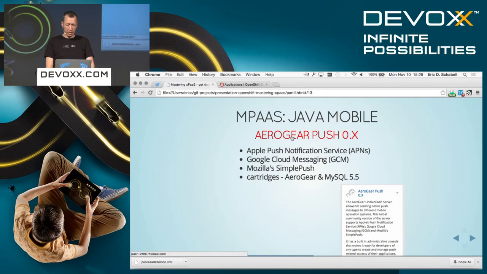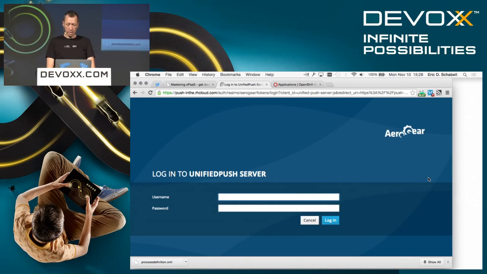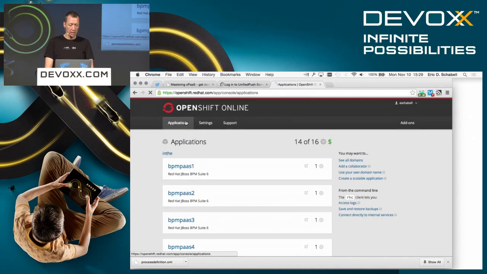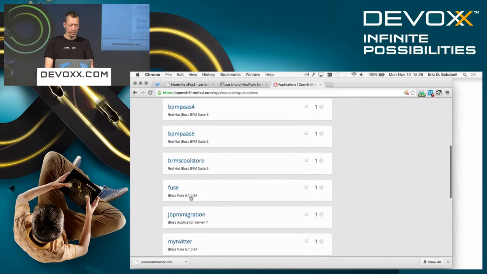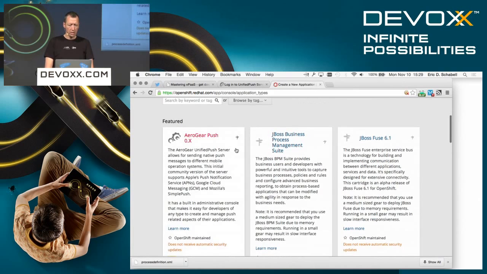If you follow this here, and I have to cheat a little bit because I'll show you what it looks like and then we can show you how to create it. Well, creating it's not very exciting actually, because this is one of your xPaaS things here. See the push server here? It's even featured.